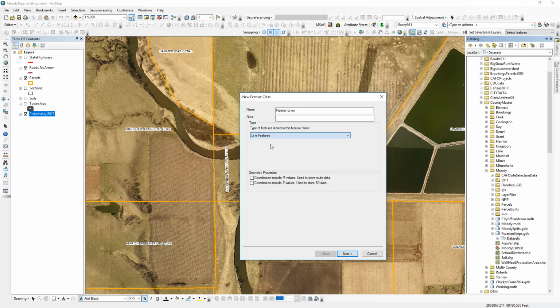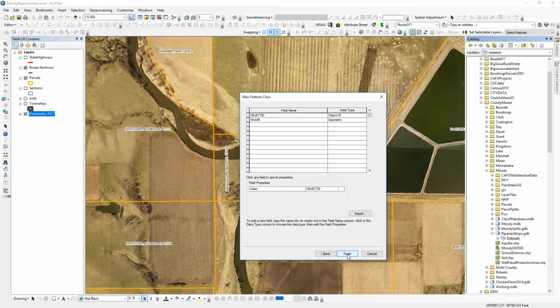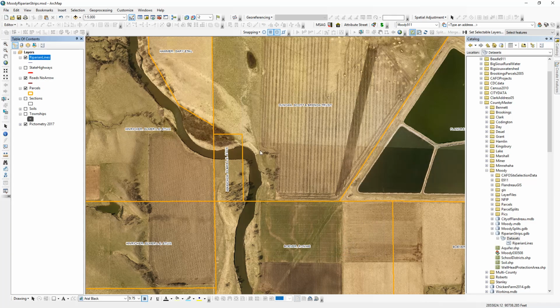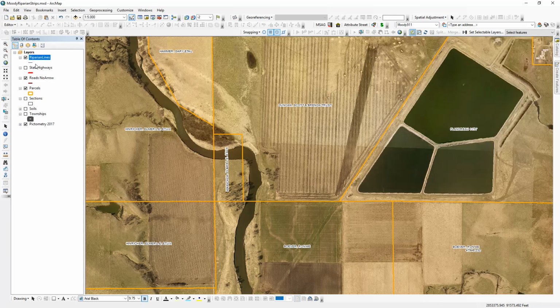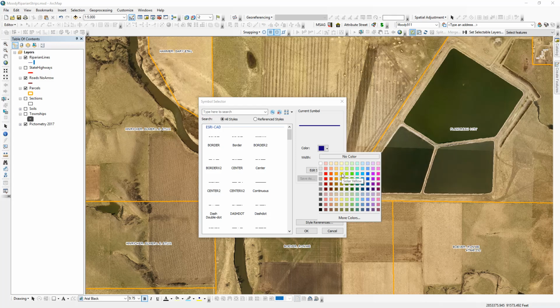We'll want to change this to line features. Just click next and finish. And that will automatically add your lines to your project. Here's my Riparian lines. I'm going to change the symbology. I'm going to make it a width of 2. And I really want it to pop, so I'm going to use solar yellow.